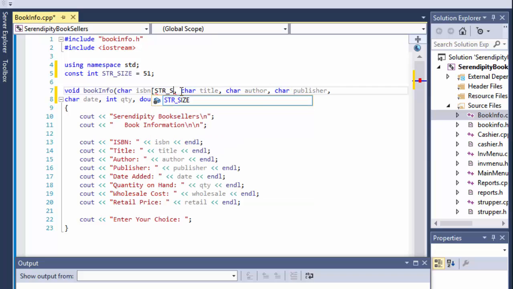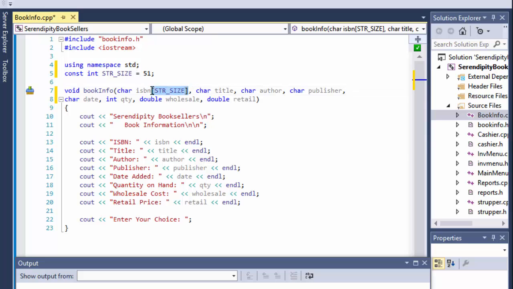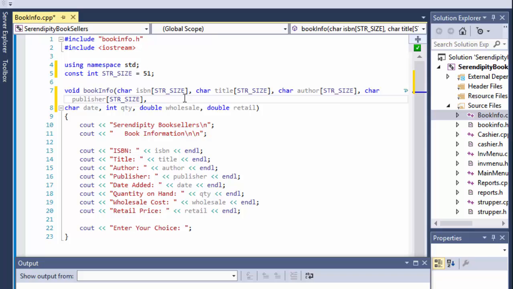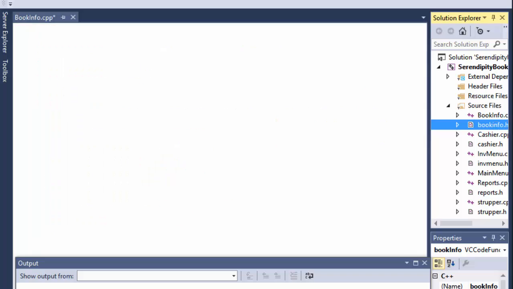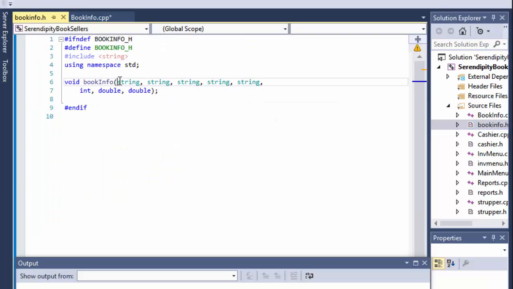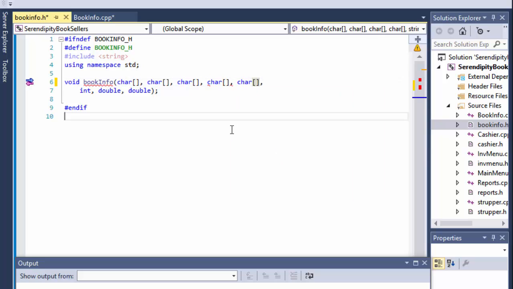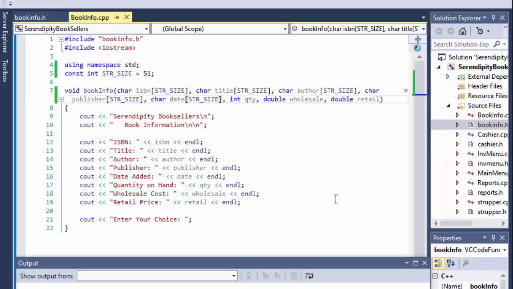These integer and doubles obviously stay the same, and I have to pass the string size to it as the column or the second dimension, because again these are character strings. So I'm gonna copy paste this for the ISBN and paste it for the title and author and publisher, and also for the date. All right, these will stay the same, and now we need to of course modify the header for our book info. And basically these are now not strings but character arrays. That's our prototype for our book info function. All right, so that's the book info. That one wasn't too bad, fairly short.